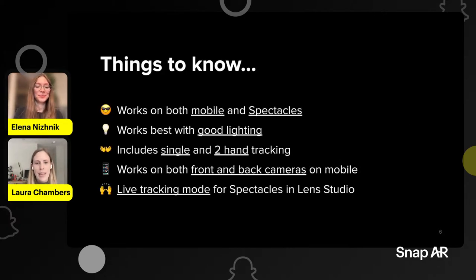These are some things that I want to make sure you know before we get into the details. So 3D hand tracking works on both mobile and spectacles. It works best with nice bright lighting. It includes both single hand tracking and two hand tracking. So that was recently added. So you can track one hand at a time, or now you can track two hands at a time, which is exciting. It works both on your front and back cameras on your mobile phone.